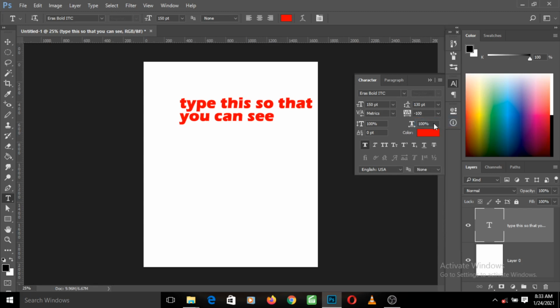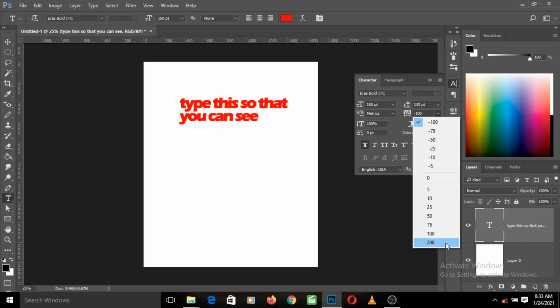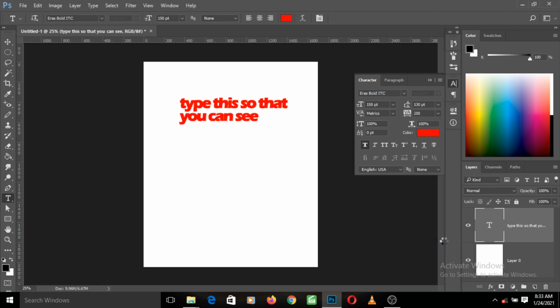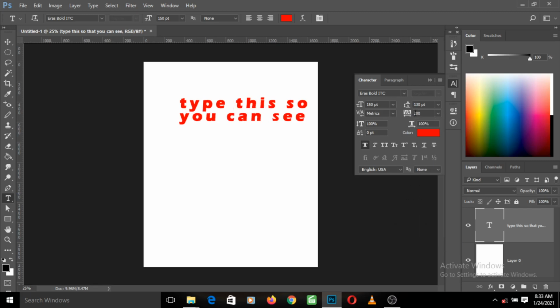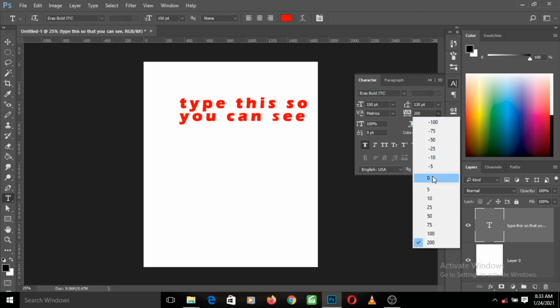If I reduce it to -100, take note how compact the text has become. If I increase it to 200, see how spacious it has become. So that's the spacing between letters. That's what this one deals with. Let's take it back to, let's say, 0.